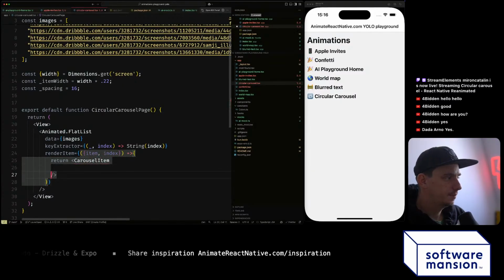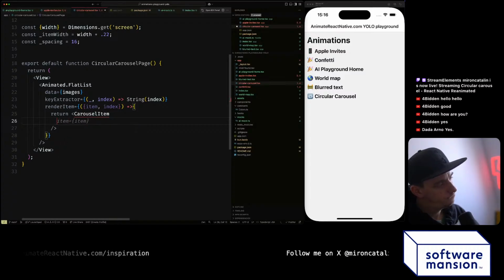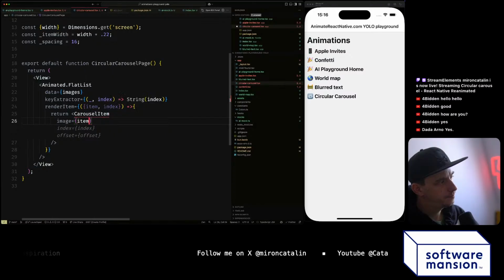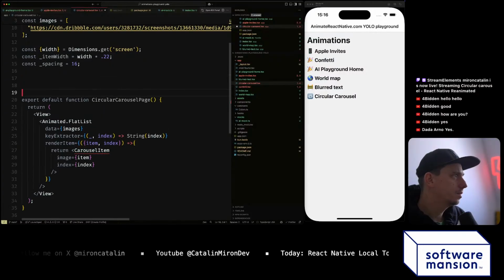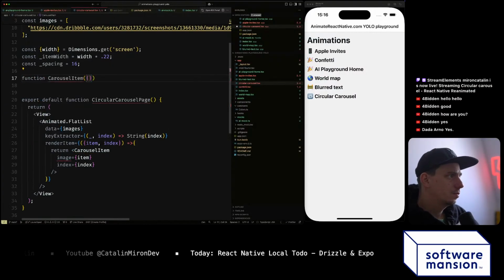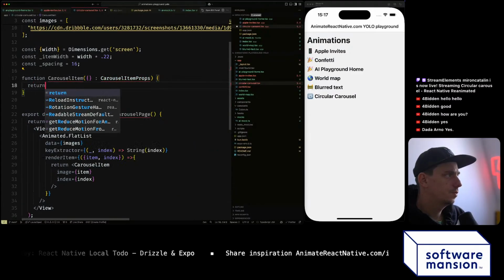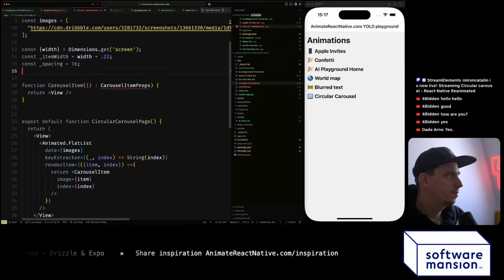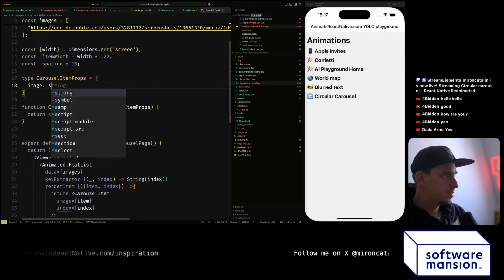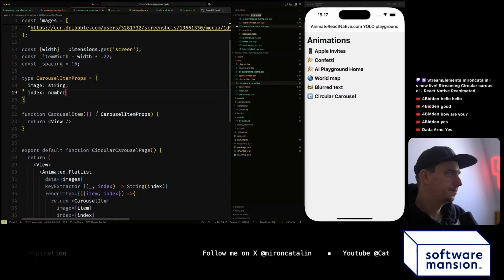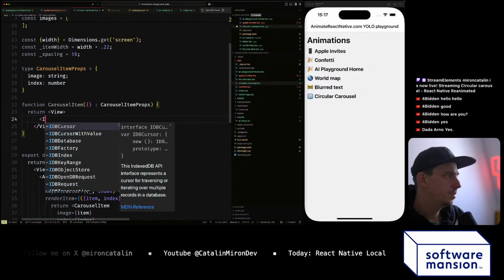carousel item. This carousel item should receive the image as item, the index as index, and there is no offset for now. And let's create this function that's going to receive some props as carousel item props, and it's going to return nothing for now. Let's define this type. We'll have an image as string and an index as number. Okay, and let's also return an image.